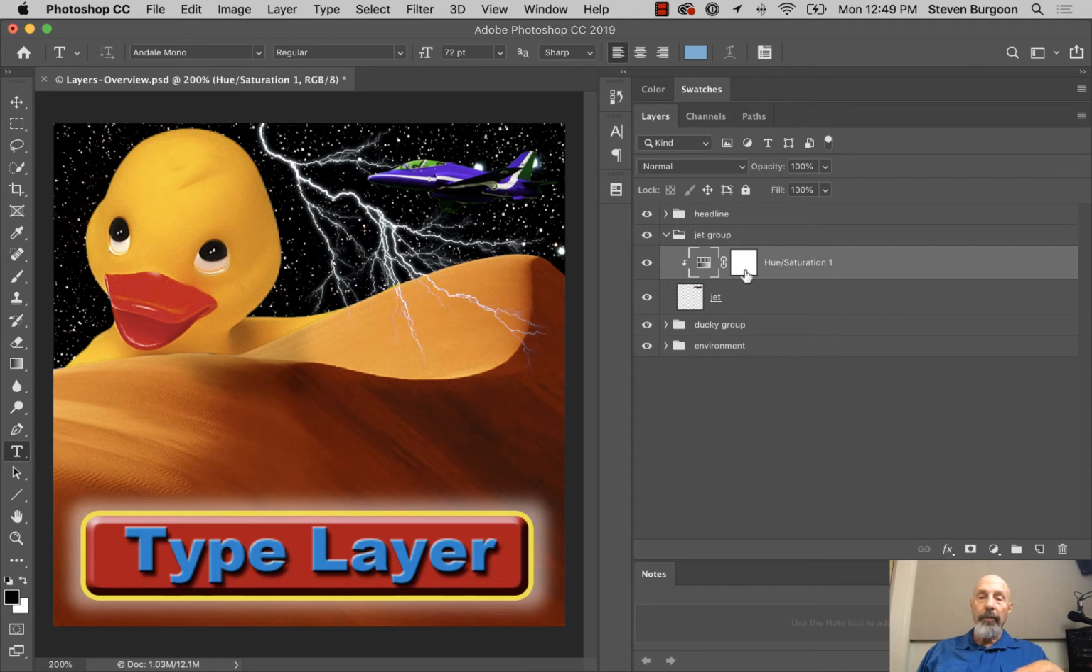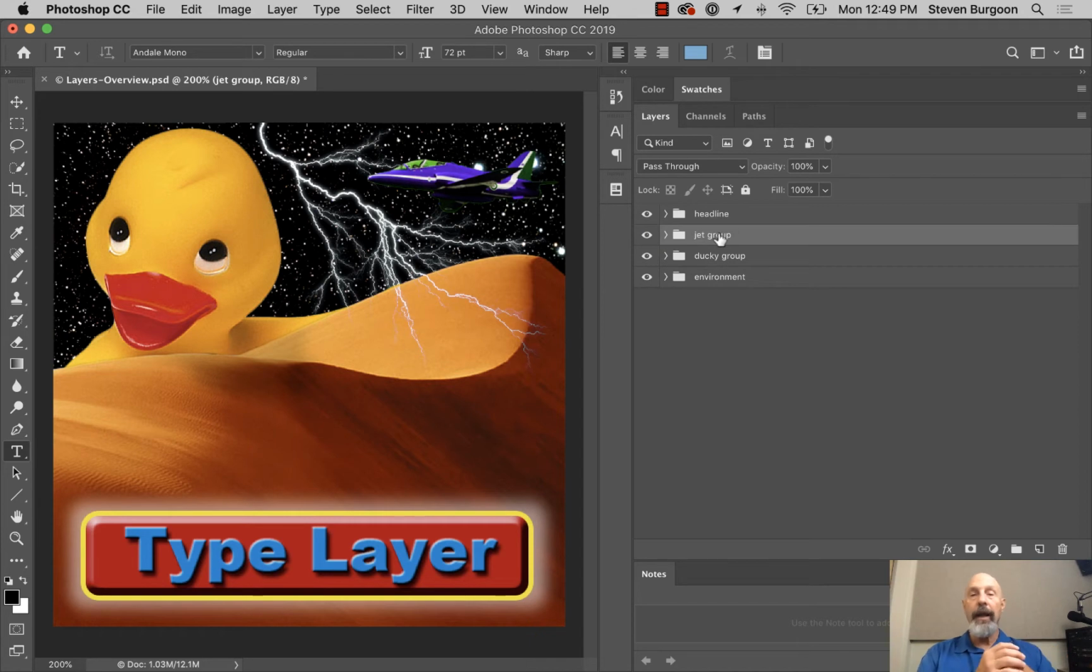So what I wanted to point out to you is that this is an adjustment layer. This is a pixel layer. The jet is a pixel layer. Above it is an adjustment layer. That adjustment layer is clipped with this little arrow, meaning it's attached to the jet layer. So that adjustment that we made is only being applied to the jet layer. We put those two layers in a group called the jet group.